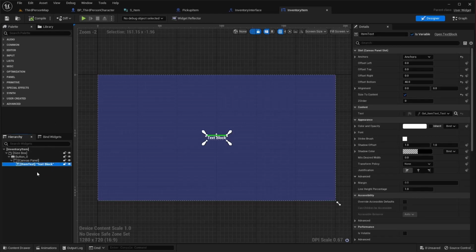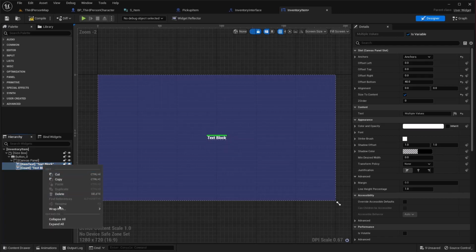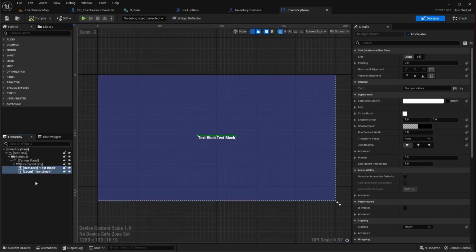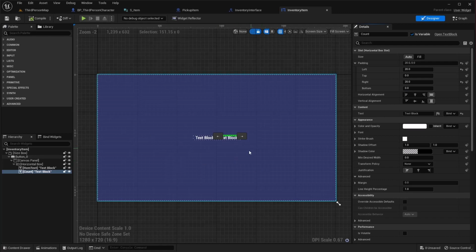Let's go ahead. I'm going to copy and paste that text block, and I'm going to rename this second one something like count, maybe. And I'm going to select both of these, highlight them both, right click and go down to wrap with horizontal box. This will put them side by side. And I'm going to pad these a little bit just to space them out. I'm only going to pad the left and right with something like 20, and I want to do that to both of them. And once we get this to display, we'll be able to check to make sure this is working.